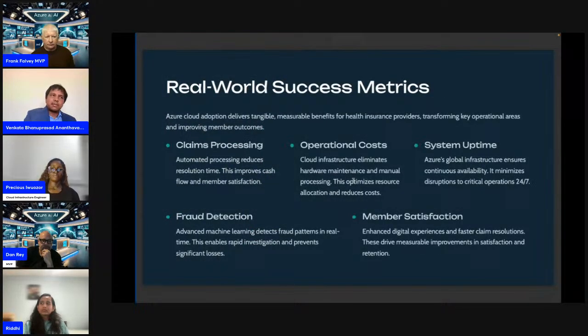So, coming to real-world success metrics, mainly the five key benefits are claim processing, member satisfaction, fraud detection, operational cost, and system optimization, which help show that Azure cloud adoption delivers tangible, measurable benefits for health insurance providers.